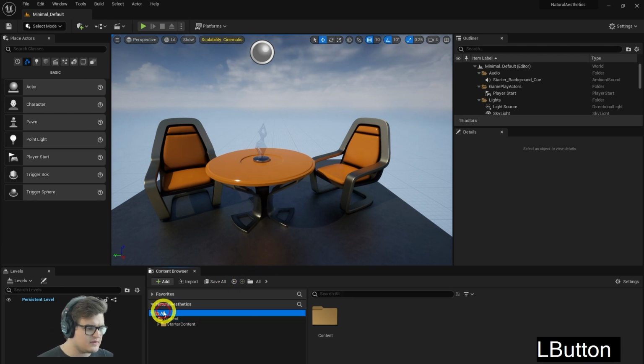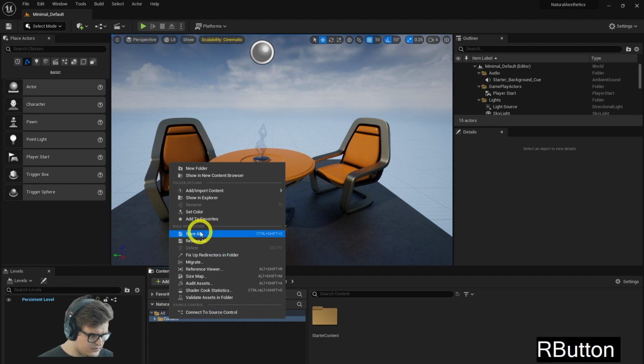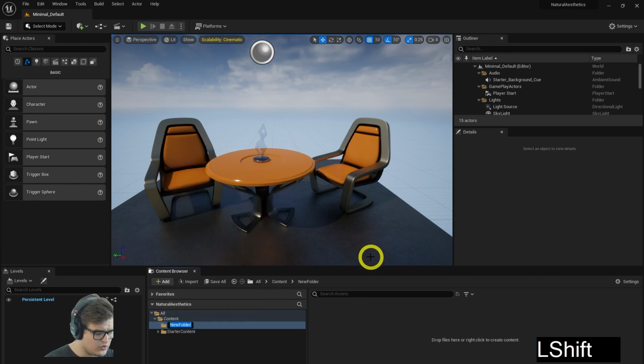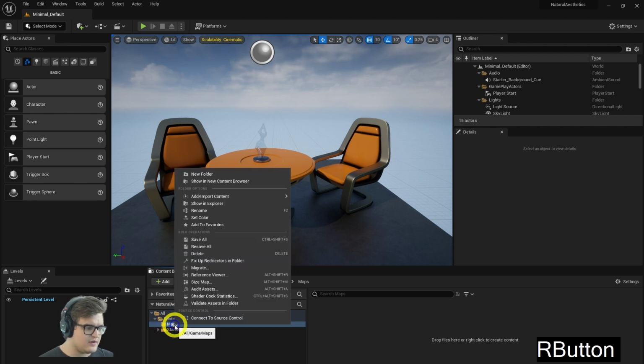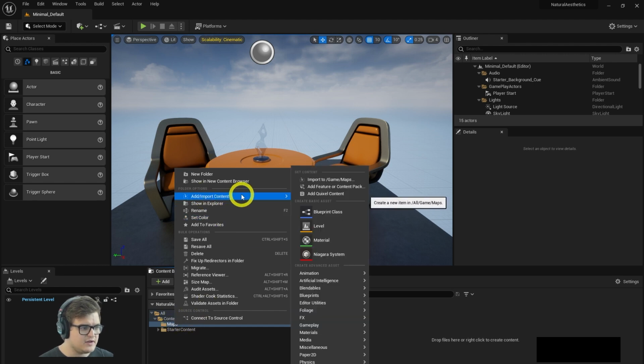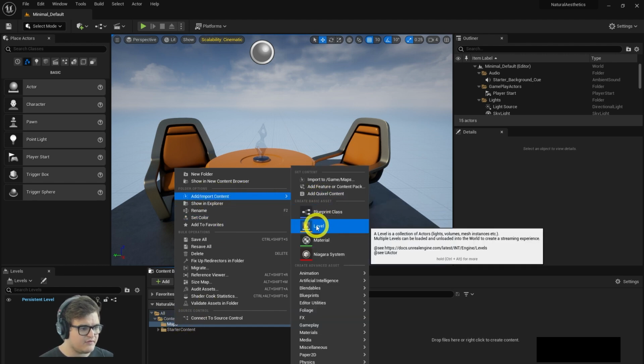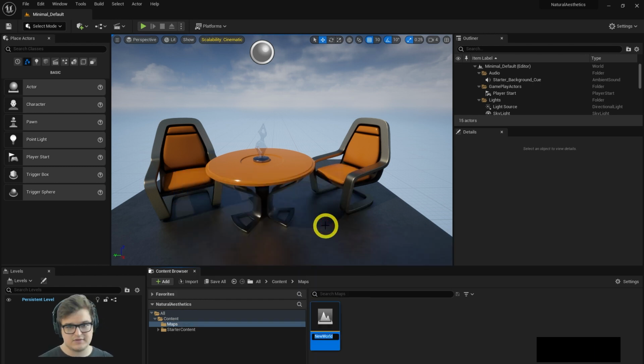The way that we do that is under your content browser, I'm going to create a new folder called Maps. I just like to have everything in my project as partitioned as possible, and then right-click under Maps and go to Add Import Content, and then Level. So level is the same word for map. It's creating a new kind of scene for your world. A new map, a new level, scene. I'll use all those words interchangeably.